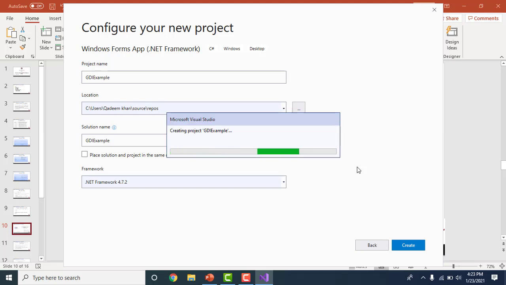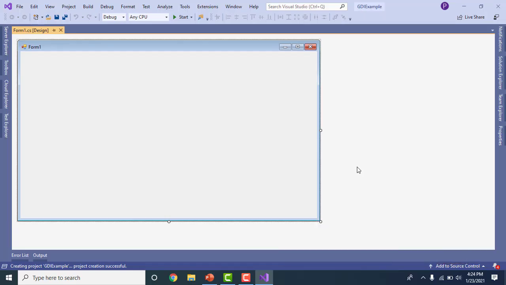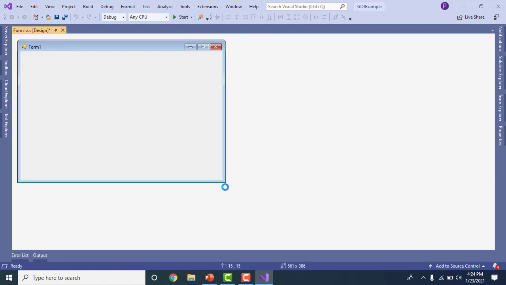Meanwhile, Visual Studio will create an empty form for you, where we will perform the GDI programming. Now you can see that an empty form has been created. This is an empty form here. You do not need to draw anything on this form from the toolbox. So just don't draw anything on this form from the toolbox.